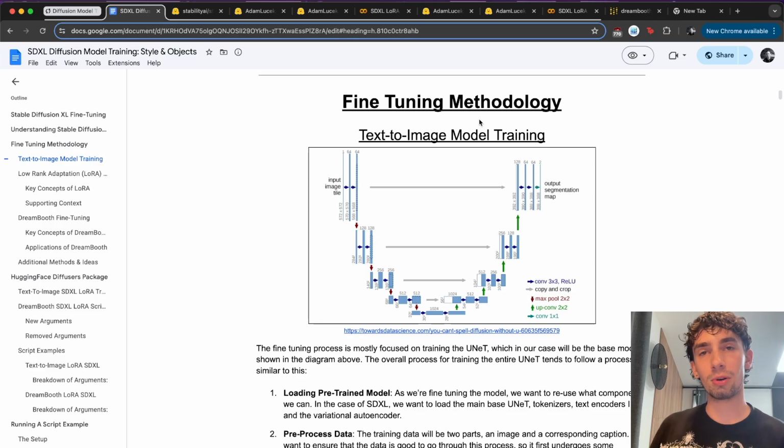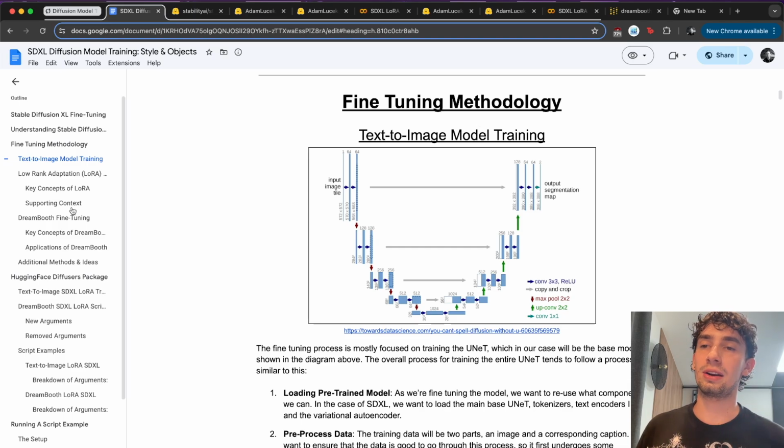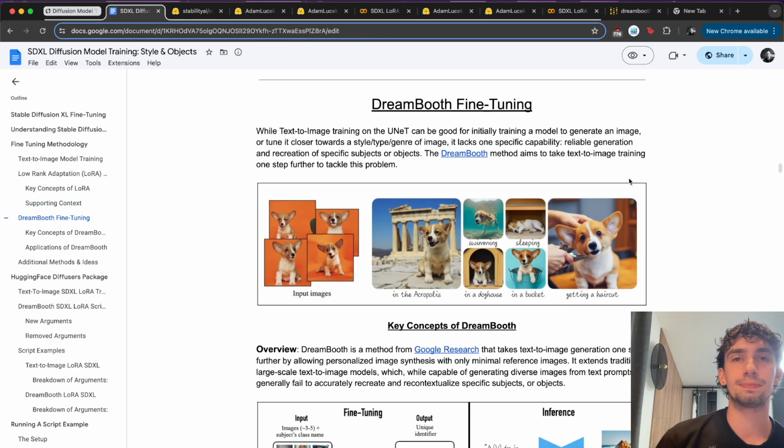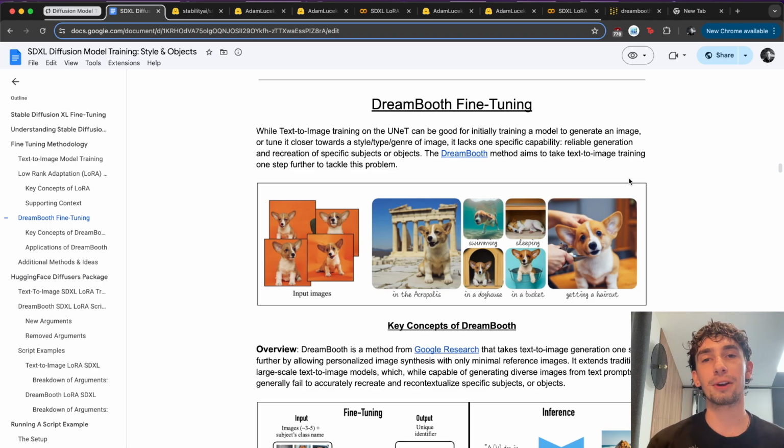But to do a little bit more of that object permanence stuff and being able to keep a specific object across multiple scenes, that's where a different methodology, DreamBooth, comes into play. And so the DreamBooth fine-tuning method takes the text-to-image general training method one step further to allow for a specific capability: reliable generation and recreation of specific subjects or objects across multiple scenes.